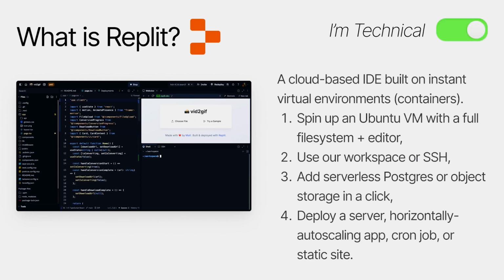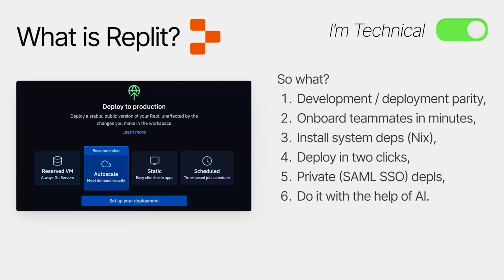It's backed by Neon, if you're familiar, or object storage in a single click. And you can deploy a server, horizontally auto-scaling app, cron job, or static site in minutes. And that's sort of the magic of Replit.